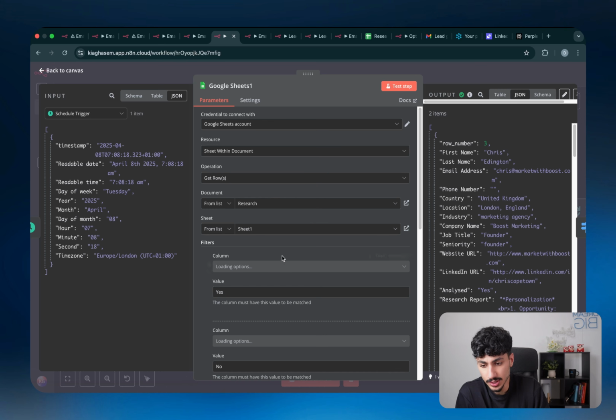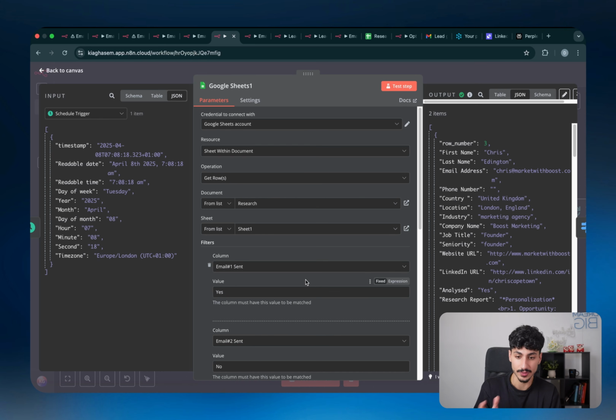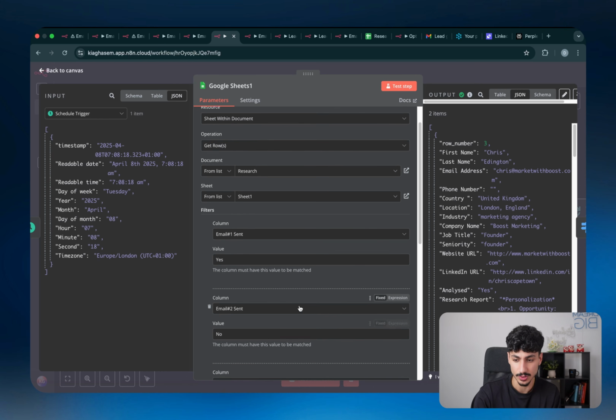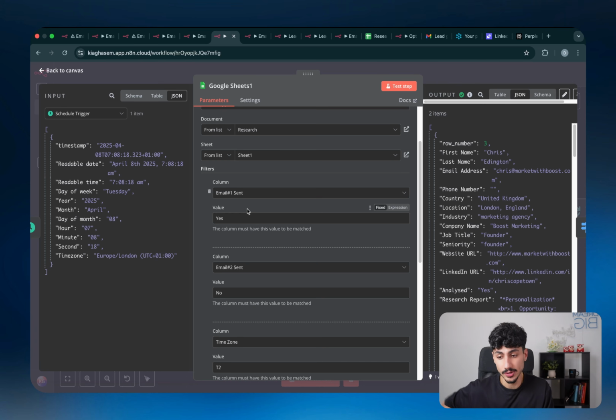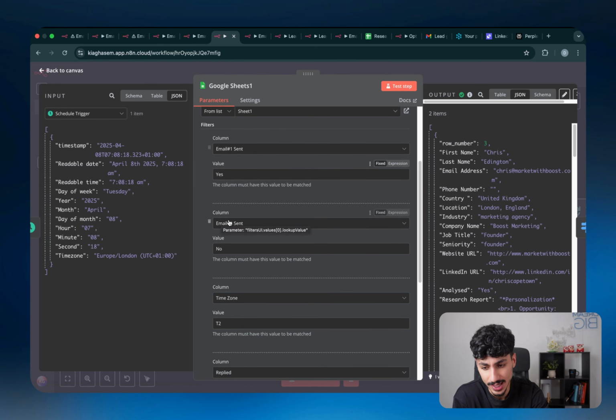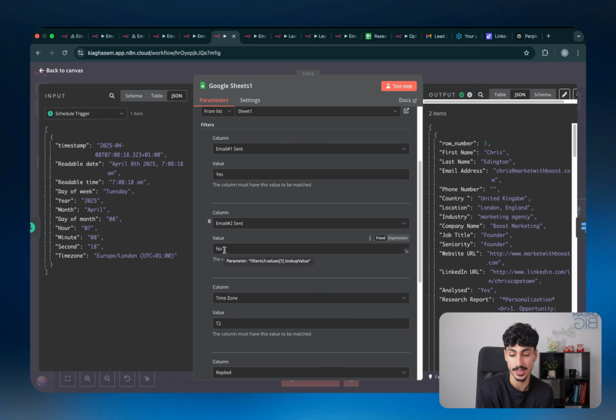And then over here, what we're doing is we're pulling all the rows that we have to send emails to, or the leads that we have to send emails to in this instance. The actual criteria that we're defining for the leads that we're pulling is slightly different in this case. First, we're checking to see if we've sent email number one. Obviously, we should have sent email number one if we're sending email number two, so it should be yes. Email number two, however, shouldn't be sent yet because we're trying to send that now. So email number two sent should be no.